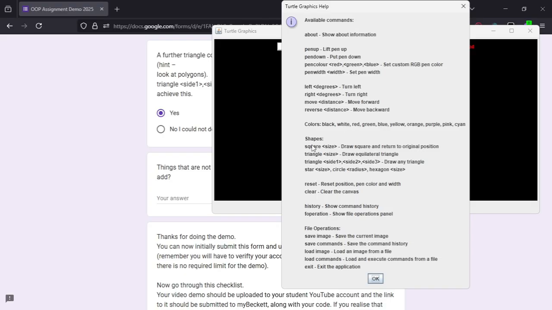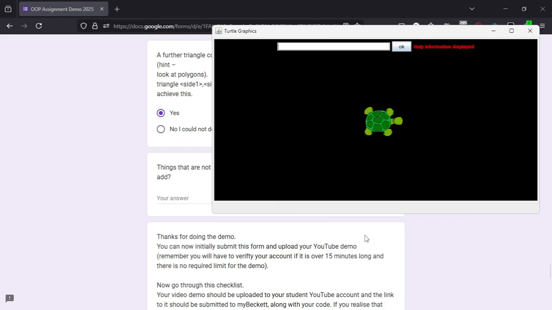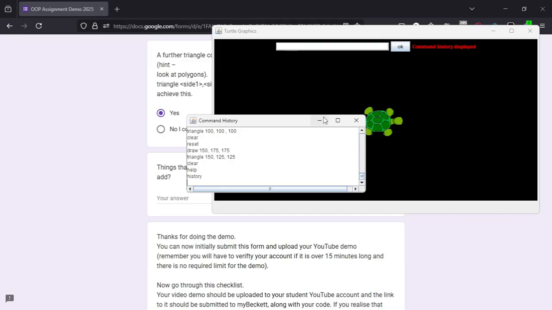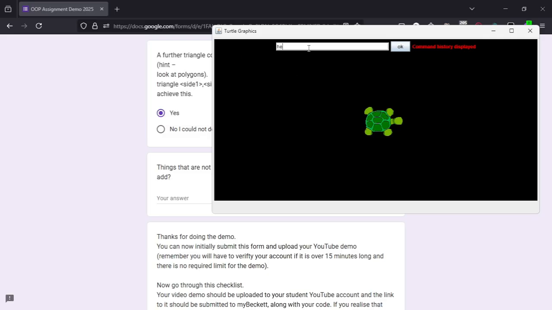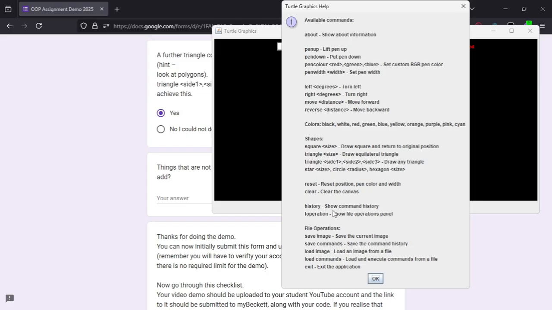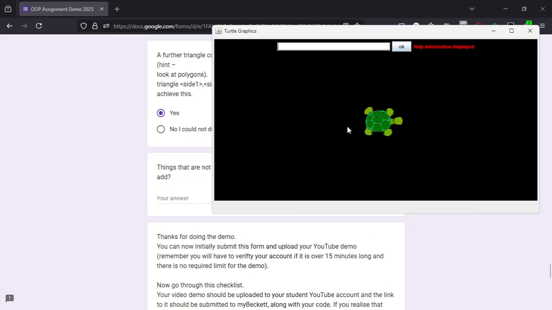For example, I can create different shapes, which are star, circle, and I can also create a hexagon. Another thing I can do is show history. So I can click on it, and I can see the history of what I've done, which is right here. Basically this saves a file, so I can also load a command. These are the basics.